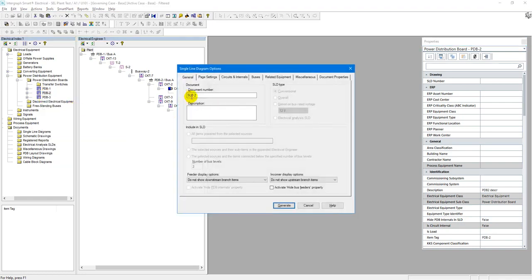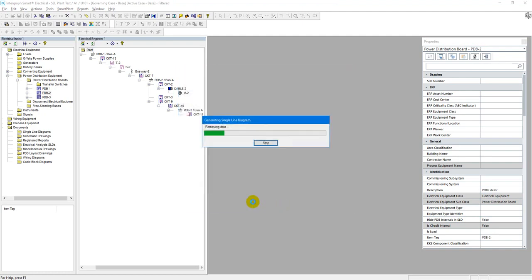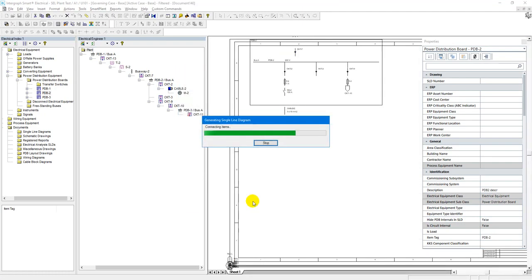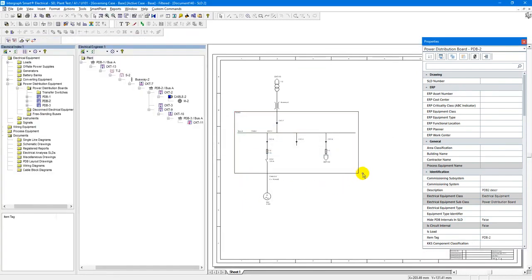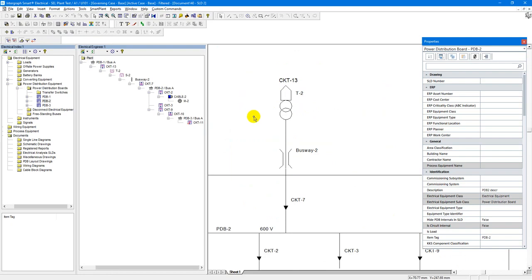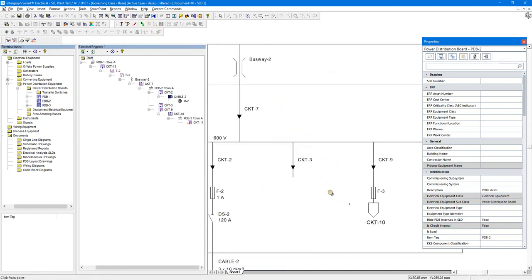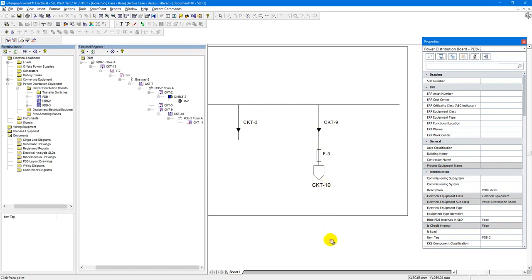I will define the drawing number as SLD2. I will set up some settings for the drawing, and click Generate to let the system generate the drawing. The system will look for the symbology from the library of symbols and depict them in this drawing in the way of a single line diagram. One of those symbols is the reference label that shows the item tag of the circuits that feed the current transformer. On the bottom side, we have the feeder circuit that feeds the incoming circuit of the downstream power distribution board, and it feeds to the circuit 10 of the downstream PDB.